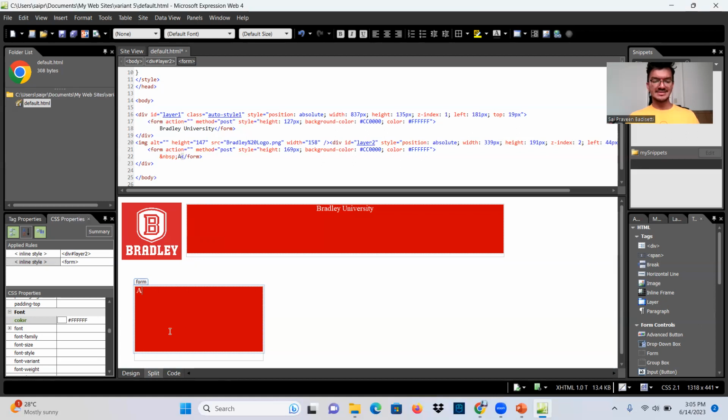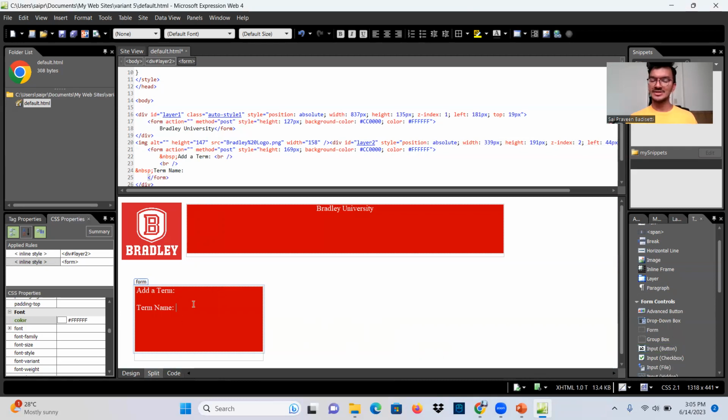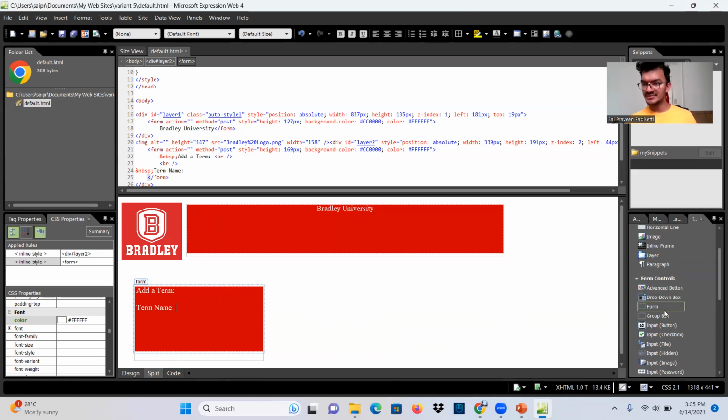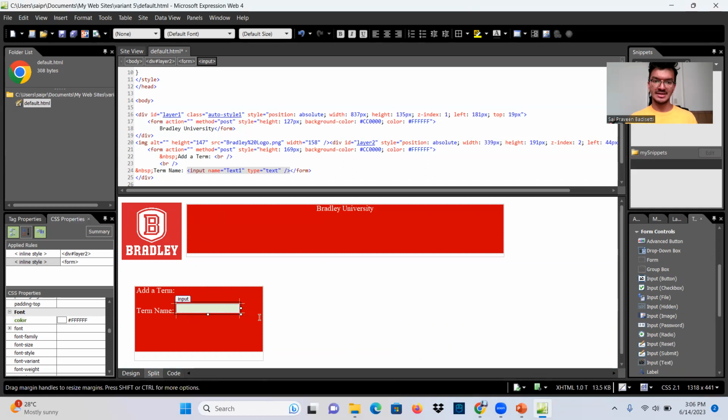Let's say it says add a term. And what does the term have? Term name. And after this, we have to enter what the term name is here. Since the user has to enter it, here we have to drop an input which is in the form of text. So we have to select input text here. And that's it. It's done.